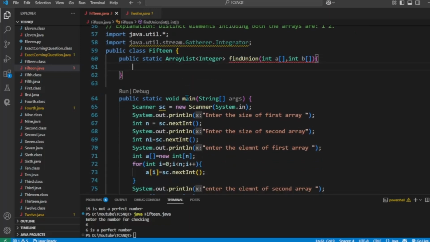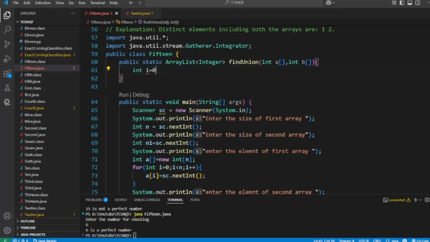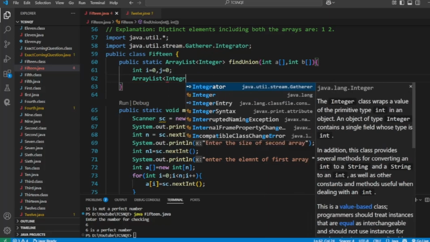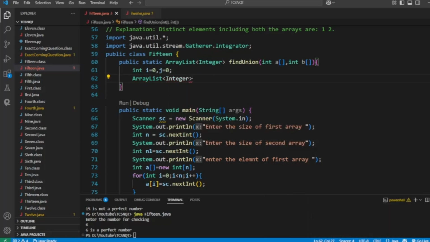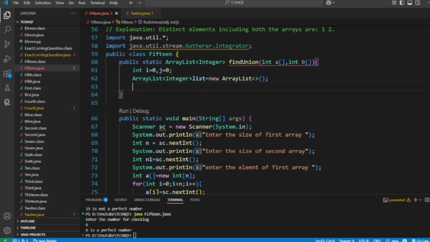Now write our condition. So first we take two variables, int i equal to 0 and j equal to 0. Okay, and create a list for storing the answer, ArrayList of Integer, and the name is list equal to new ArrayList. Okay, simply we take two variables i and j for increasing values and a list for storing elements. Okay, now we take a while loop and give a condition. What condition?